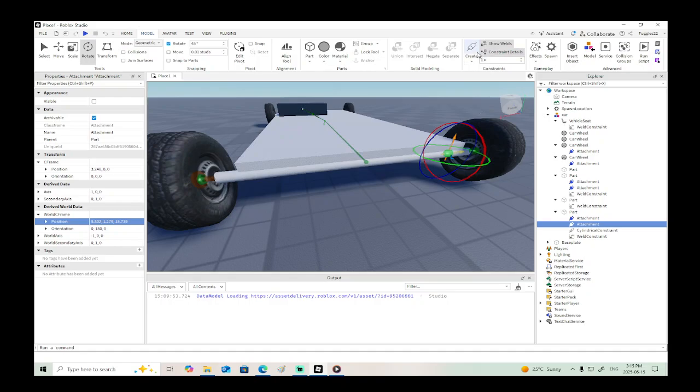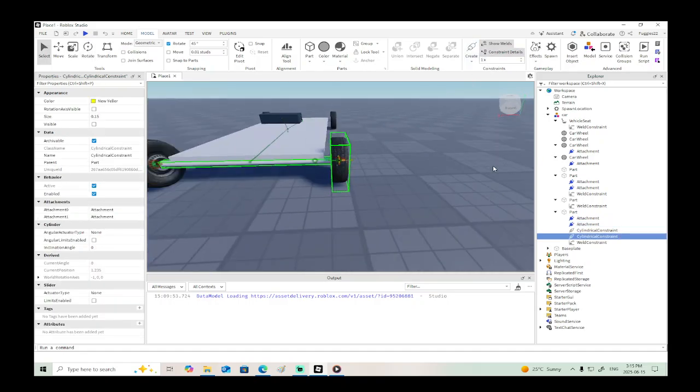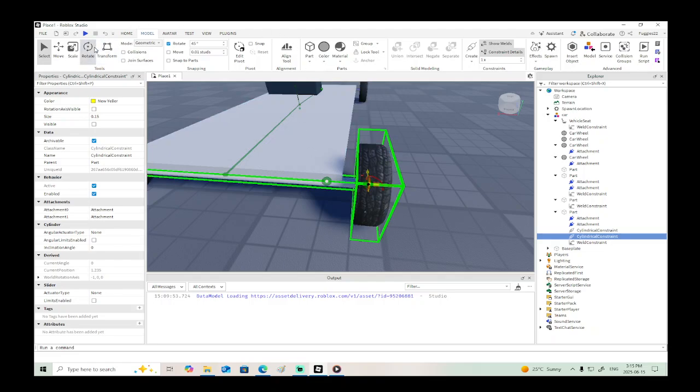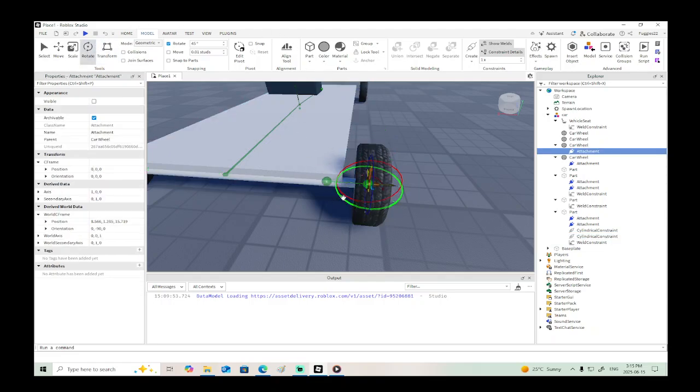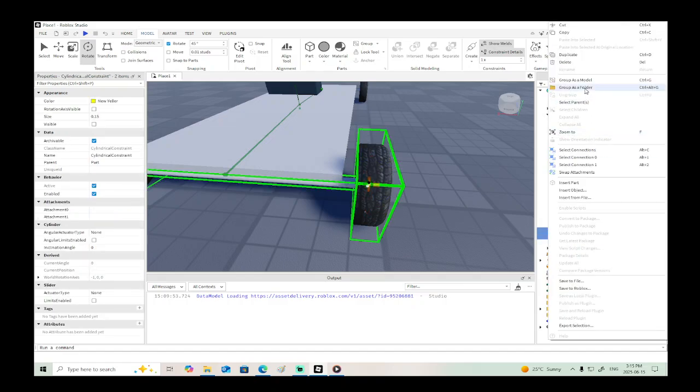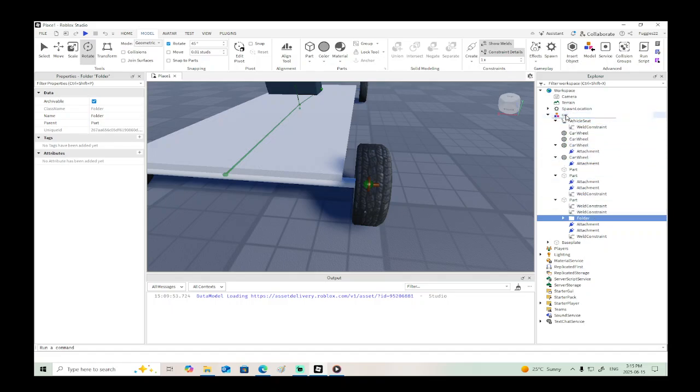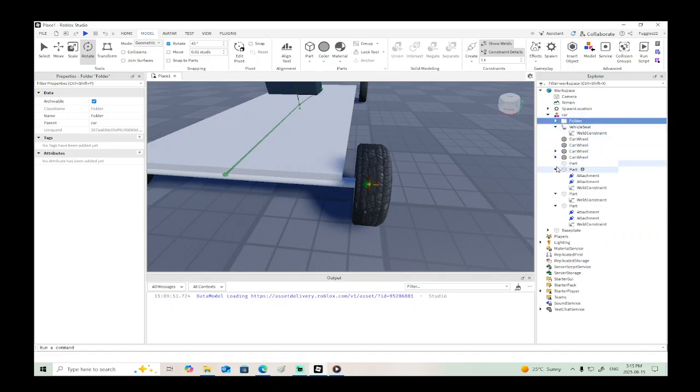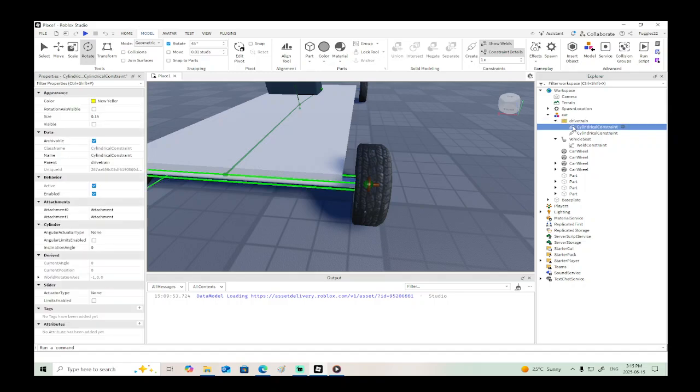Then we want to go from here, same thing, we'll make a cylinder to there. It says we need to rotate it like that, and then we can take this part's position and we can make it the attachment's position. Perfect. Now what we're going to do is take those cylinder constraints and group them as a folder and put them in the main part. I don't know what we're going to call that, and we're just going to call this drivetrain.